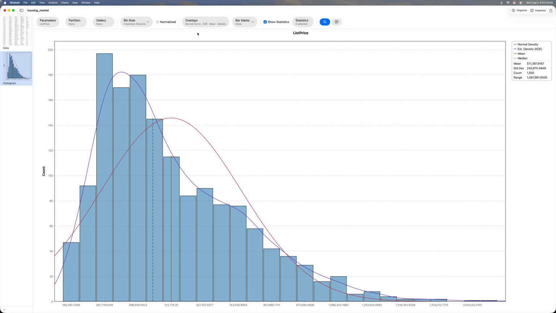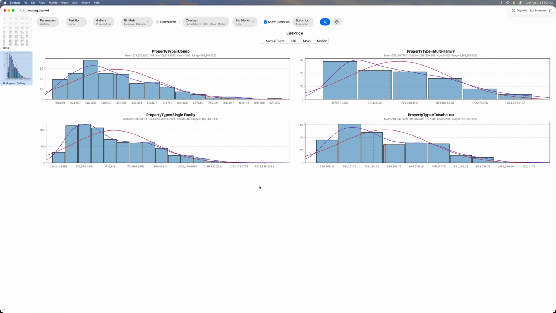One distribution is useful, several side by side is better. I'll split by property type, and Stratum draws a gallery of small multiples on shared axes, so I can compare them at a glance.